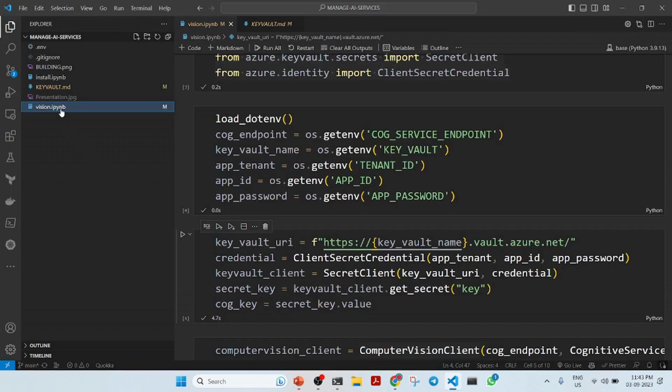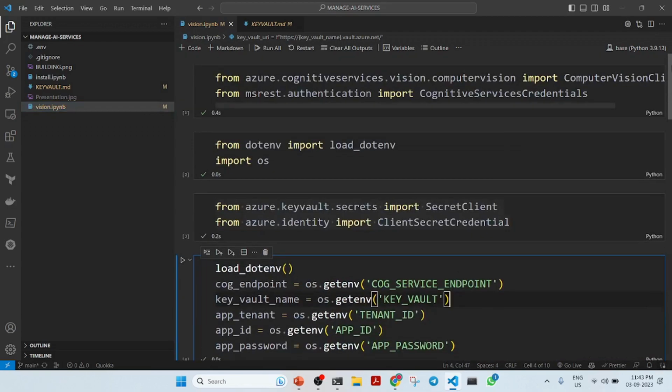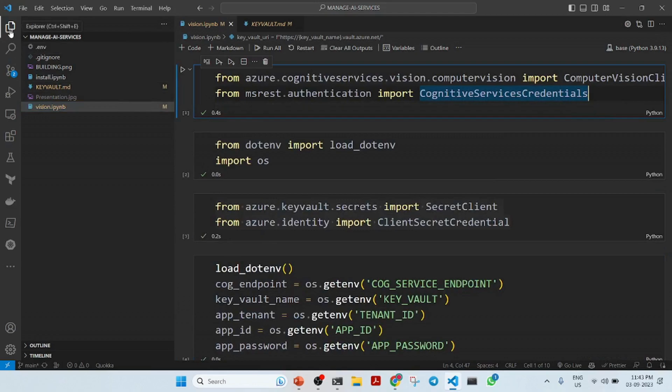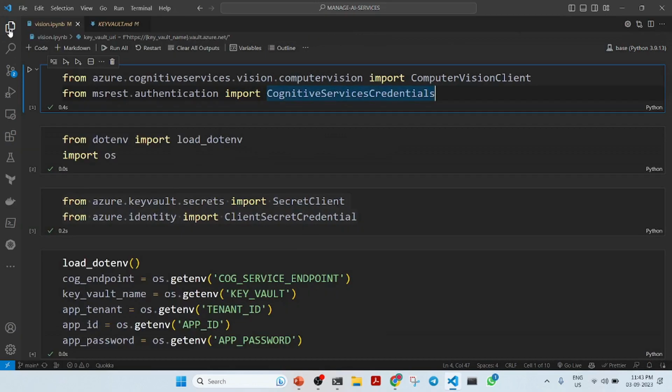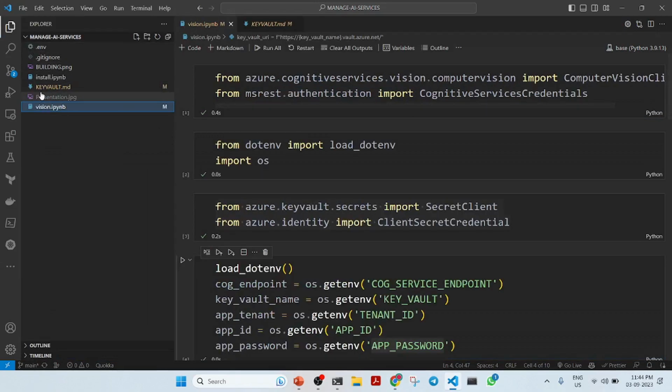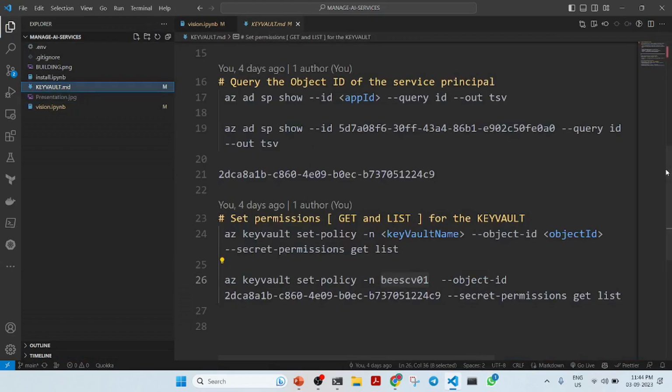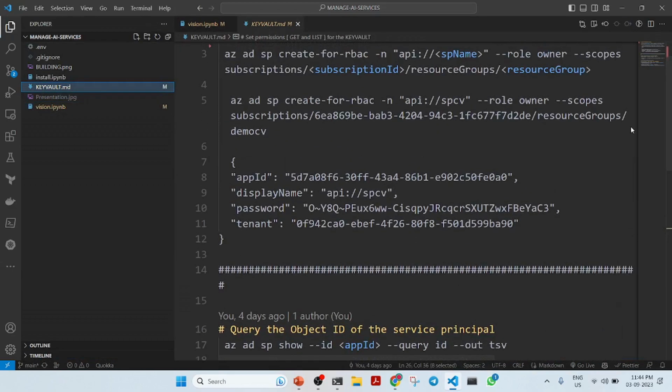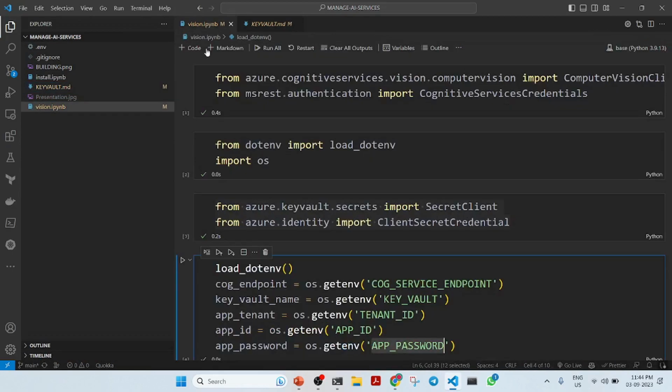Now you have to use your computer vision resource. This is the notebook. I will check all these things into GitHub, so don't worry, just follow along with me. Here we have in our environment the cognitive services endpoint, the key vault name, the tenant ID, the app ID, and the app password. The app ID and the app password are the ones that we got in our service principal. You will pass them in here.